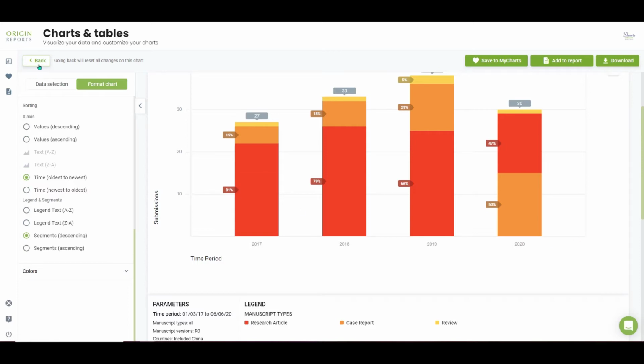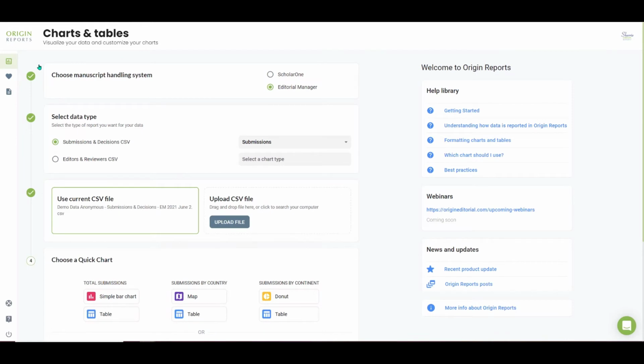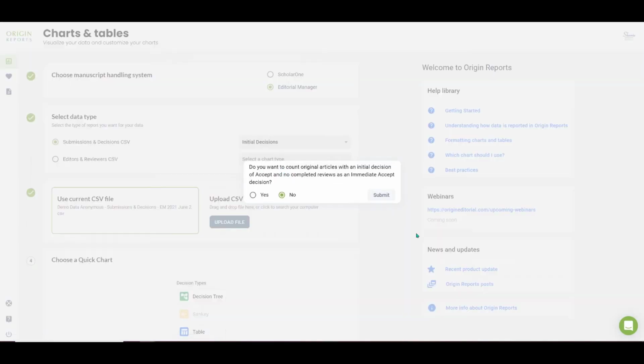So let's go back. We've spent quite a bit of time looking at submissions, but now let's change our focus a little bit and look at initial decisions. This is another aspect of the data that people in editorial offices are often asked to report on. We can look at initial decisions by selecting a different chart type. I want to draw your attention to this question.